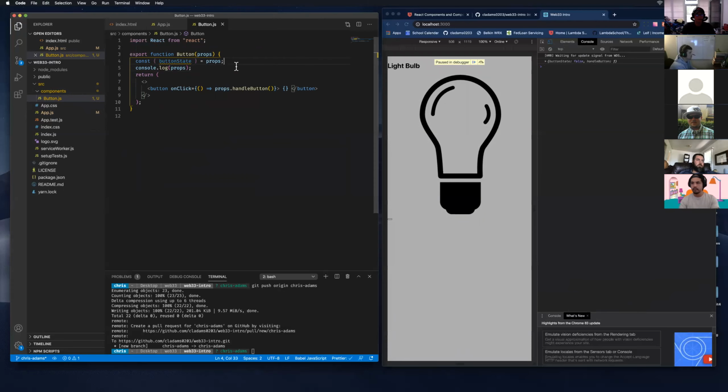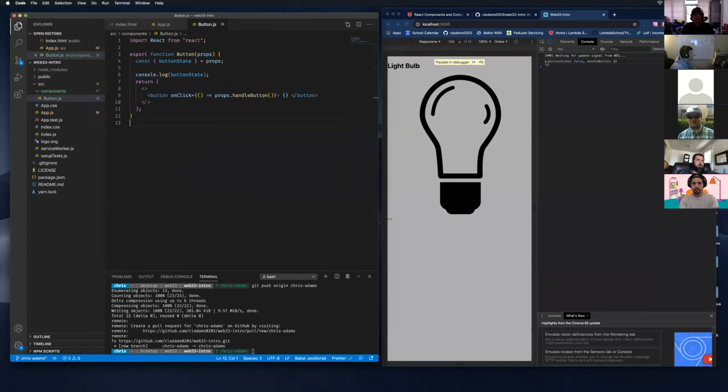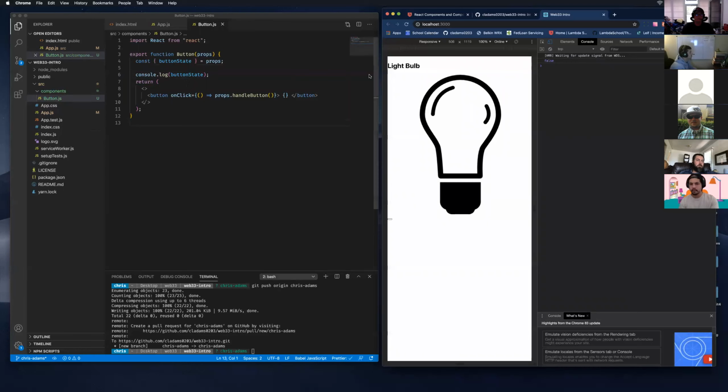All right, and you can see how that's destructured by just changing that console log from props to console log the button state, and seeing what it looks like. You'll see it's probably just a false variable. Yep. Is that it? No, I think my live server just totally crashed. Nope, there it is. So you see we got false.